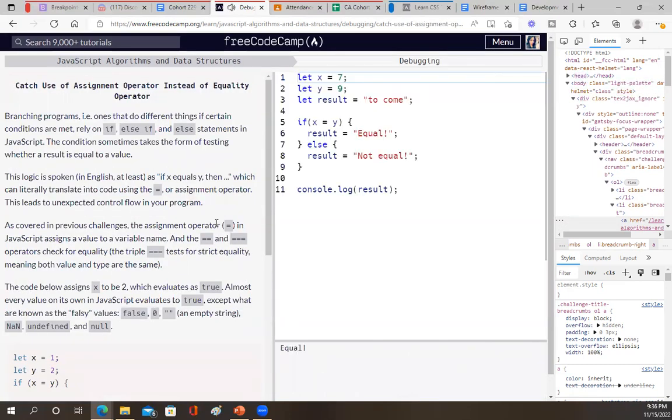And branching programs, i.e. ones that do different things if certain conditions are met. Please forgive me, you guys. I'm really sick doing this, but I wanted to do my homework still. So my voice and the way I'm kind of reading is a little off, so just bear with me.